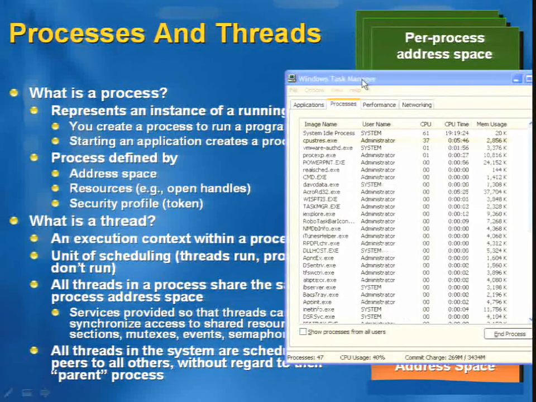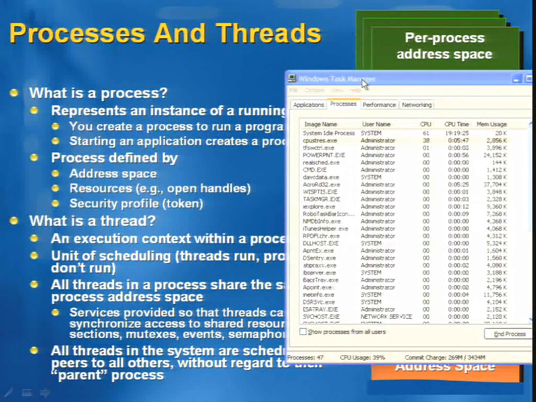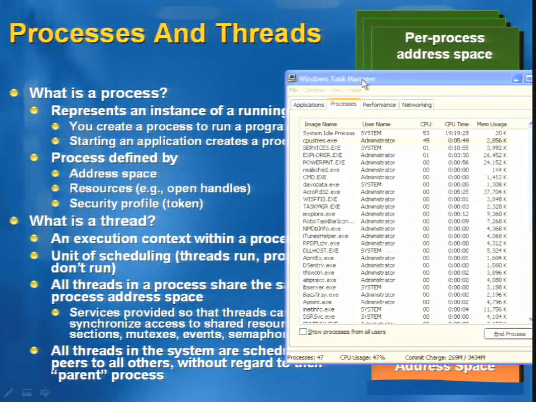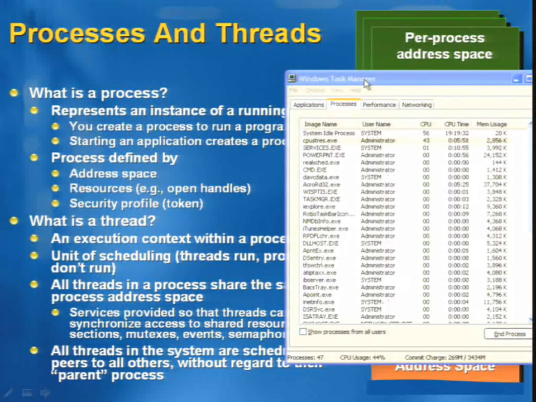Whenever a process wants to interact with something on the system, like a file, a registry key, or a piece of shared memory, it opens that resource and gets back something called a handle. Then when it wants to perform further interaction with that resource, it simply references that handle, which corresponds to the resource that it opened.